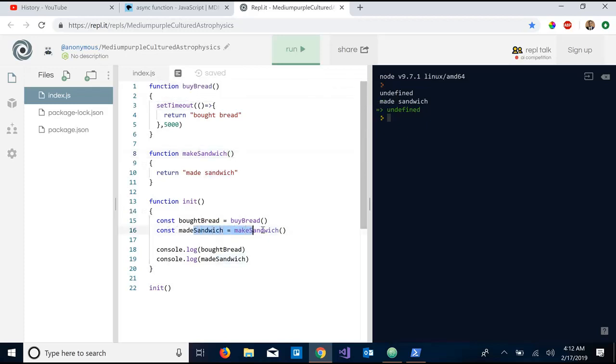In this case, this is here, and then I'll come back whenever you're ready. So what's going on is it's starting the buy bread function, then going immediately to the make sandwich function, printing out the value of bought bread, which actually hasn't been assigned yet. It's still waiting in this setTimeout. So that's why it's printing undefined. By now, of course, this value is actually set. So if I wanted to print it now, yeah, but of course it doesn't work like that.